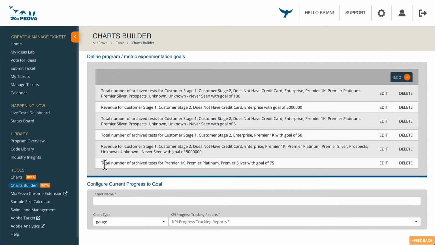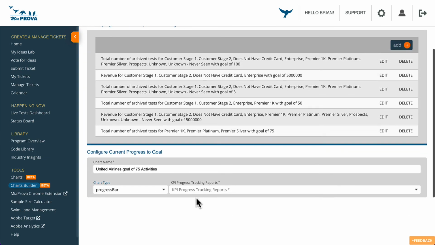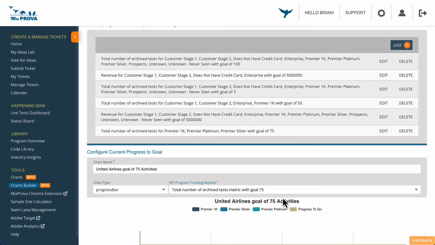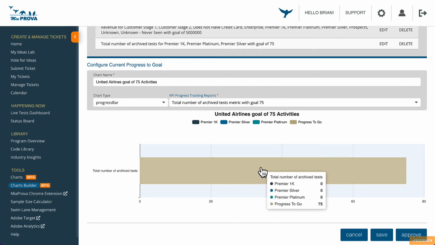So I created just now on the fly a total number of archived tests for 3 specific journeys within MiaProva, a goal of 75. So I'm just going to call this United Airlines goal of 75 activities. You can do it based off of gauge or progress bar. I'll just choose progress bar for right now, and then I will choose the metric that I decided to use within here. So you can see here, I did this on the fly.